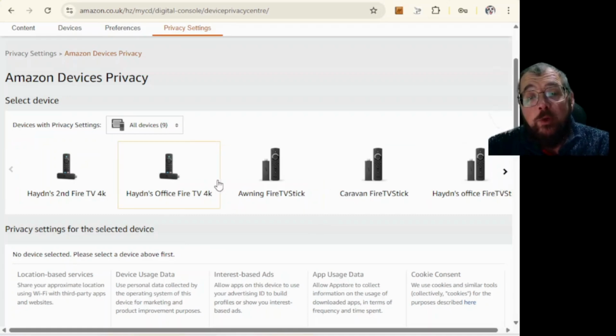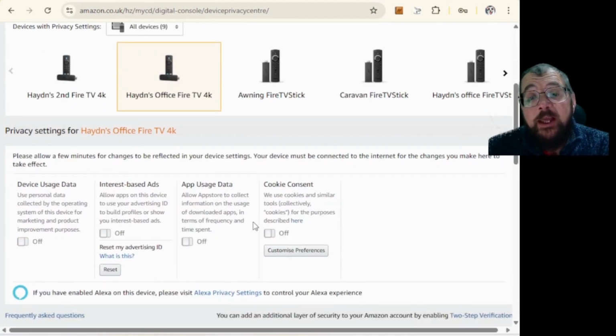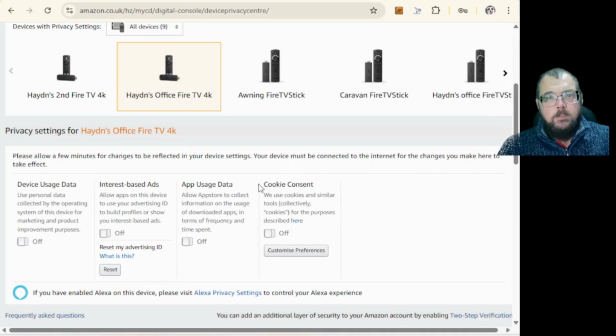Now the one I'm on currently is the 4K. So as we've seen, I've turned it off in there. Scroll down a bit and then here you see usage data, internet based ads, or app usage data. So you can turn off all of them settings from a web browser.